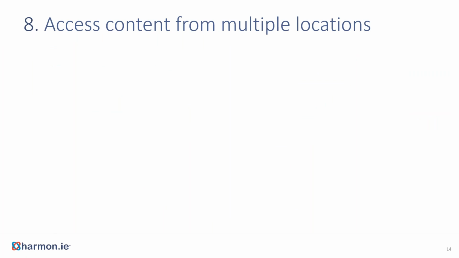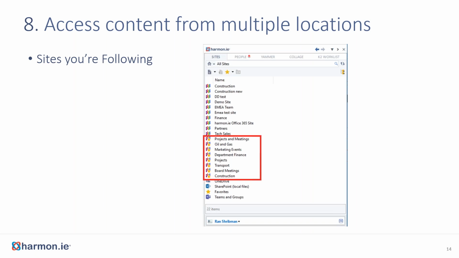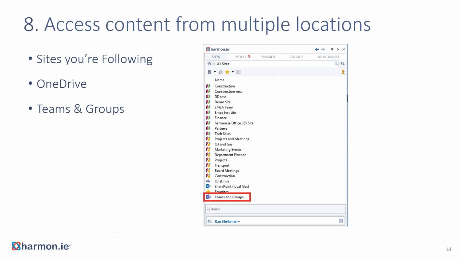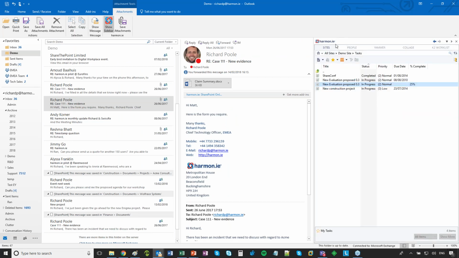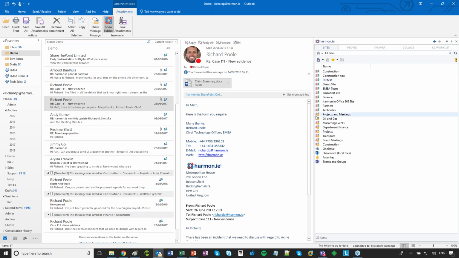We asked a question at the beginning: are people using Harmony to actually access content in different locations? I've got a combined view here of sites that I've navigated to, sites that I'm following, so Harmony can automatically pick those up, my OneDrive, and also any teams or groups that I'm a member of as well. So let's just take a look at those. I think we've already seen that a little bit, but just to reiterate, I haven't had to add these followed sites and my OneDrive and Teams here manually. They've been automatically added for me.